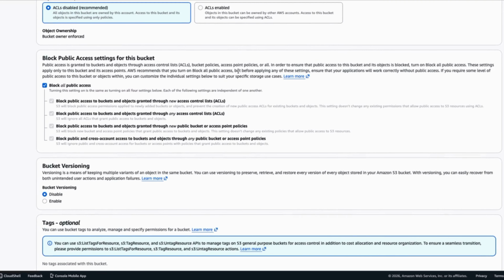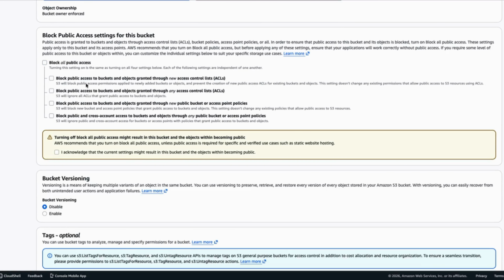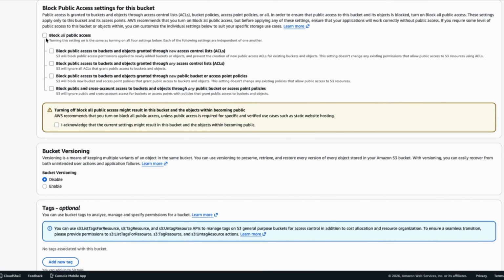You also have to take care of the public access of the bucket, because by default all public access to the objects is disabled. So if you really want to make your bucket public, you have to uncheck it. You might also get some alerts from AWS if you uncheck it, but you just have to acknowledge and go ahead. So that's how you can do it. I'm just blocking it for now.